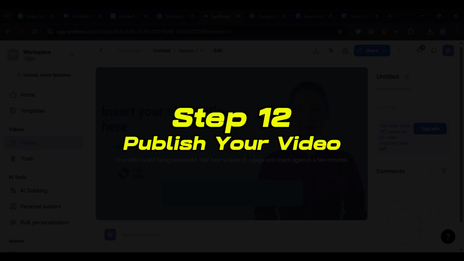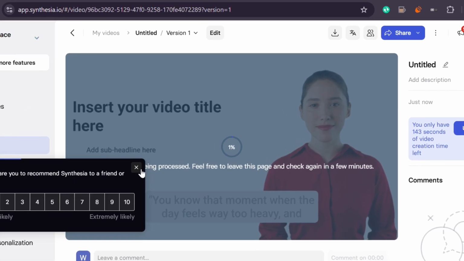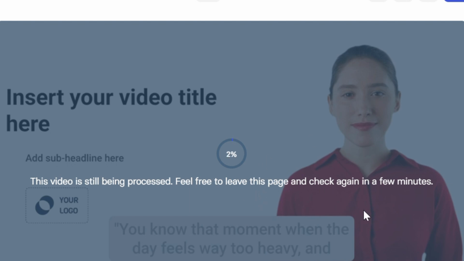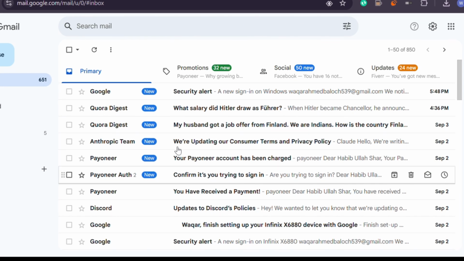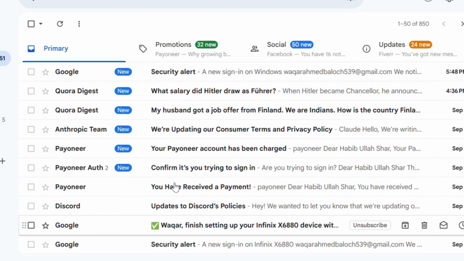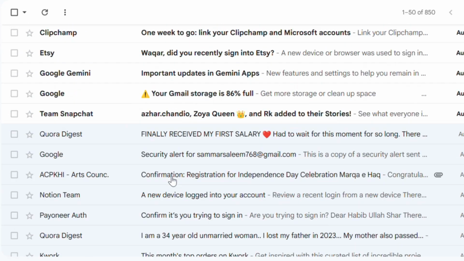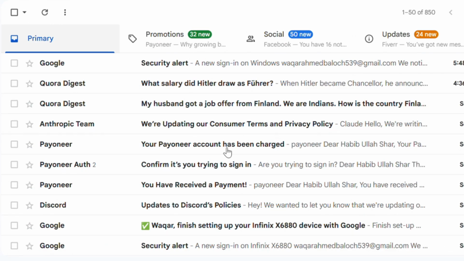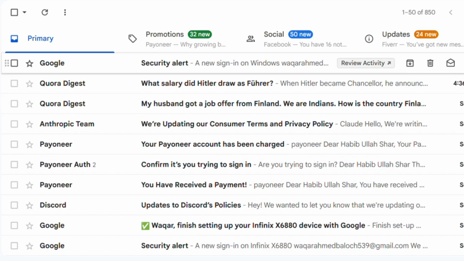Step 12. Publish your video. Decide where your video will have the most impact. Use it on landing pages to immediately build trust. Embed it in emails to increase clicks, post it on social media to stand out, and place it inside your course to guide students. Each placement serves a purpose and maximizes the value of your video. And it's down to you to do the research and decide what will work best for your niche.